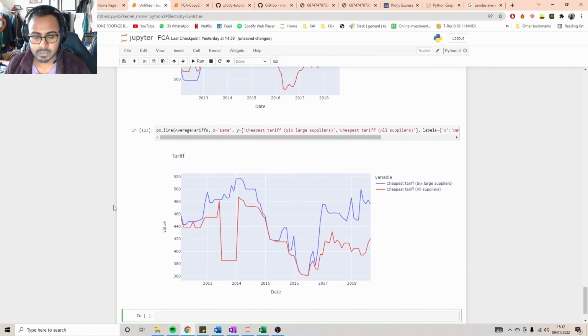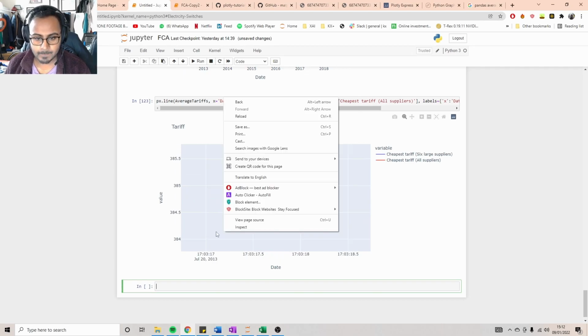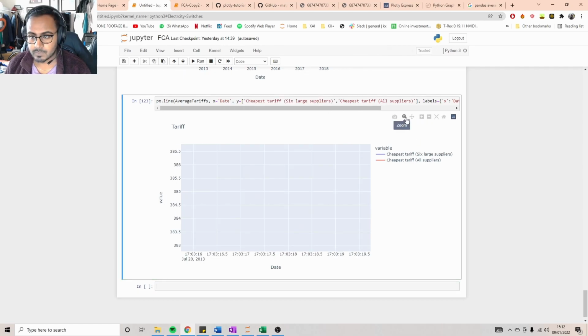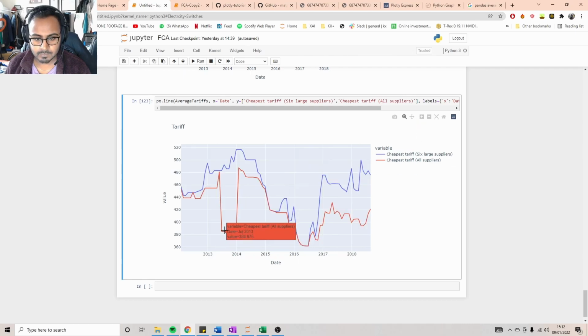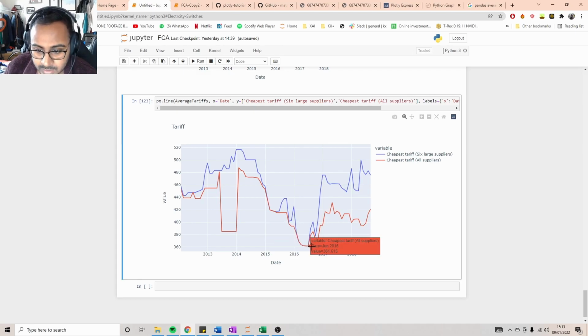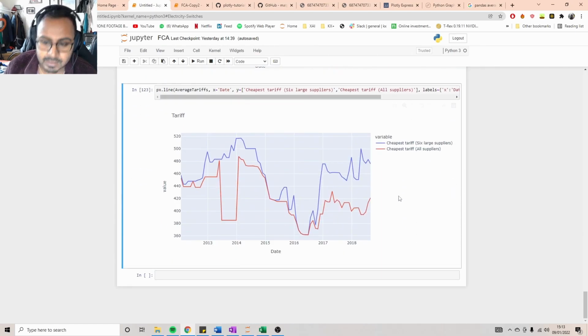So we have a very nice visualization here. We can see that from the month of June 2013 to December 2013, all other suppliers had a fantastic deal, as it was kind of a fixed rate, and it stayed the same throughout like 4 to 5 months. Here we see that in both instances, the cheapest tariff was given by both the six largest suppliers and all other suppliers. So it's quite nice to visualize this and understand it.